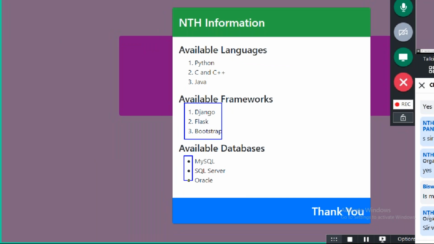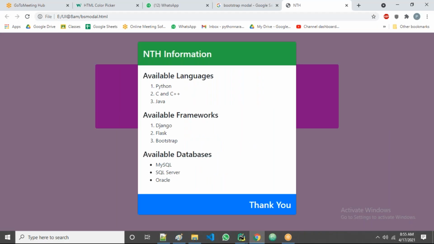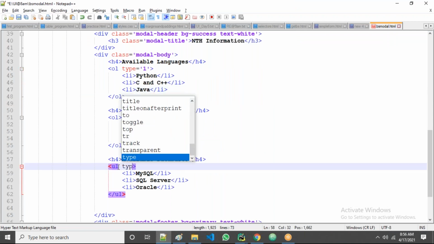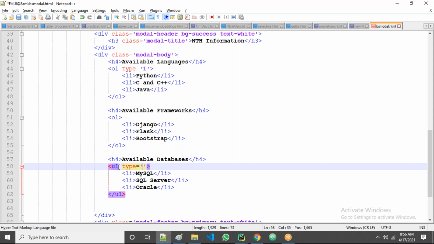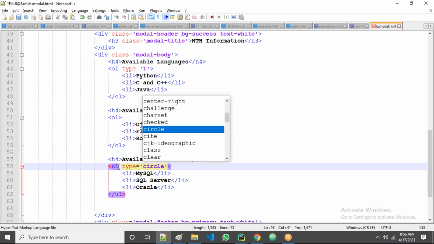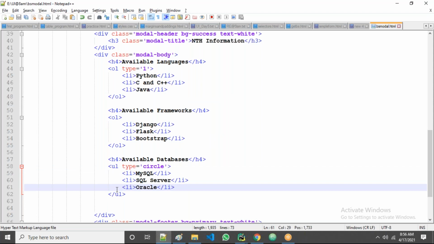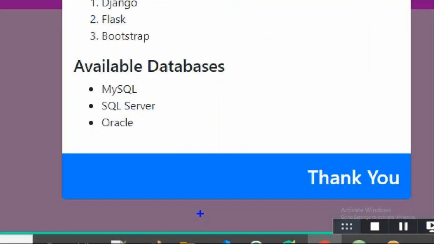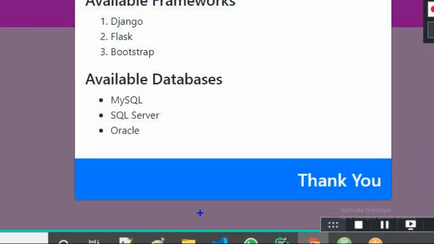But here by default type equal disc is there. I can take type equal to square also, guys. Square, circle, like that. Let us see for the databases. I'm coming here. For the type equal to, I will take circle, guys. For example, let us see circle. Okay, circle. So till now, if you observe clearly, what is there here? A disc symbol, guys, right?